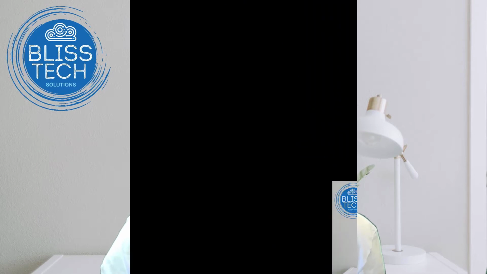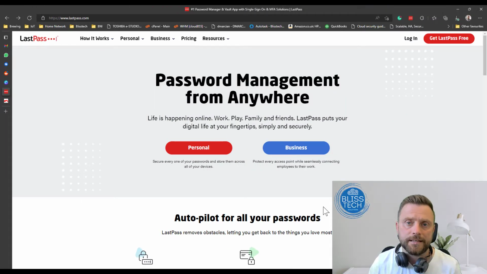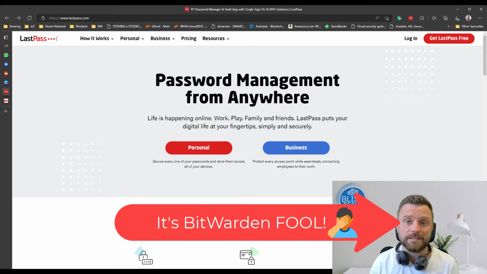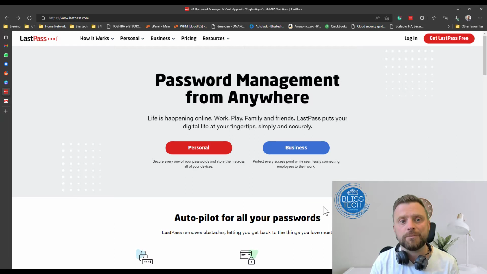So here goes. LastPass is an example of a password manager. There are others. There's Keeper, there's 1Password, Bitwarden, all password managers, but LastPass is one I've been using for 10 years and I know how it works and I really like it. Use it both personally and within the business. So go to lastpass.com and then you can get LastPass for free for personal use, or you can buy it for your business.